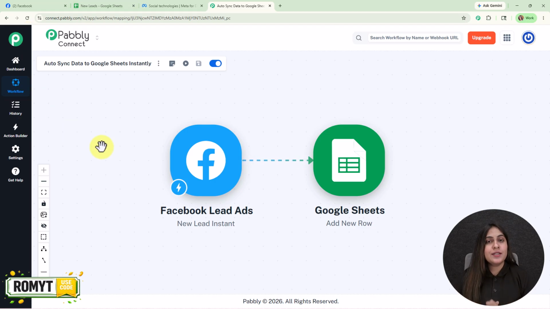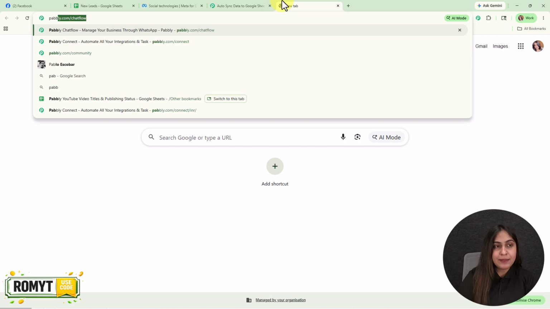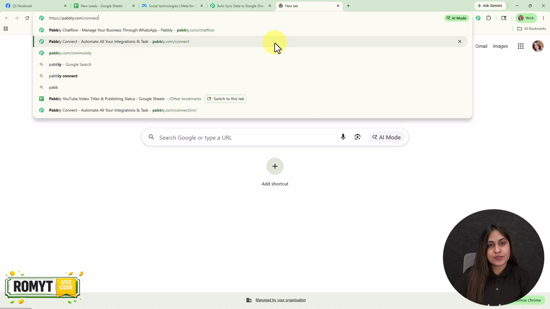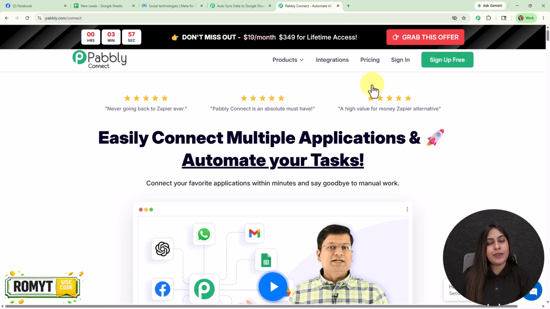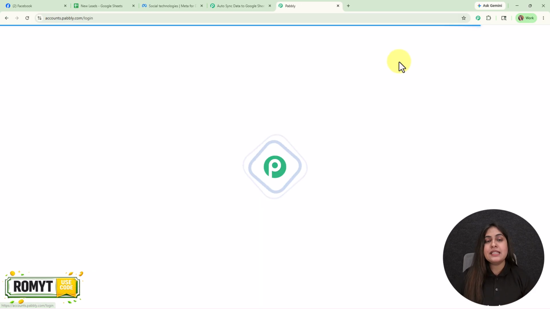So to learn about this process in detail, you need to stay with me till the end of this tutorial. To begin, search for pabbly.com/connect in your browser, and it will take you to the homepage of Pabbly Connect. Here you can see two options: one is sign in and the other one is sign up free. If you're a new user, click on sign up free and get 300 tasks every month to explore the software. And if you're an existing user like me, then simply sign in.